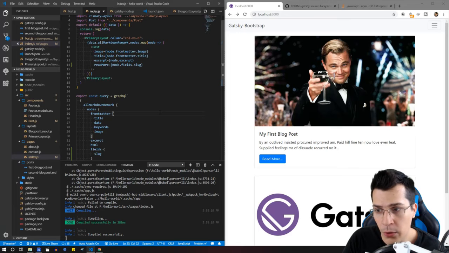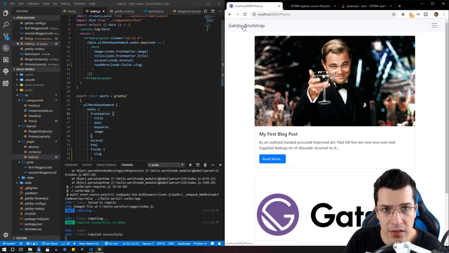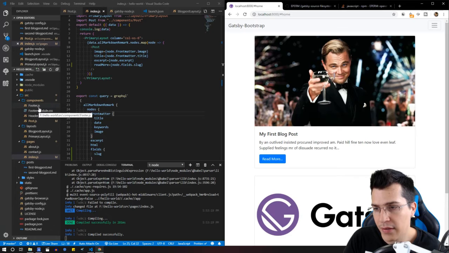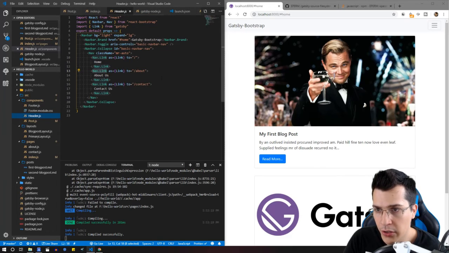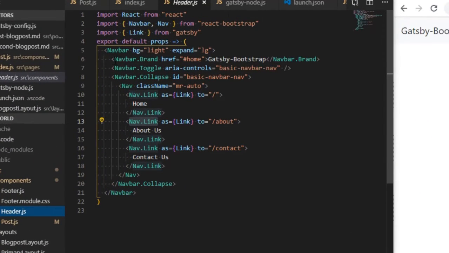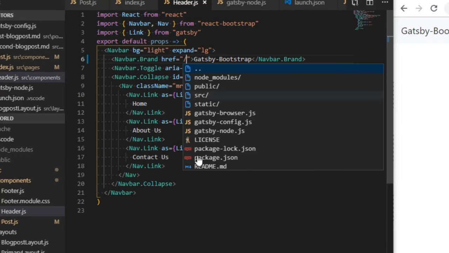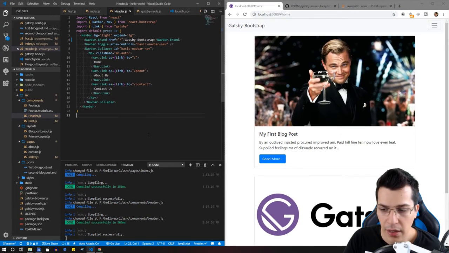One last thing that I wanted to show you that we would need to fix is that our header image over here, or the text, is not linked to our home page. So let's go ahead and open our header here. And in our navbar brand, we would need to change our href here to only /. And let's go ahead and test this out.